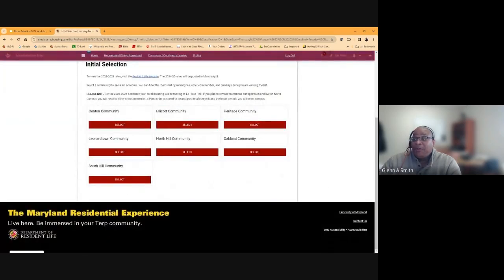Again, I am not in a living learning program. I can see Denton, Ellicott, Heritage, Oakland, North Hill, Leonardtown, and South Hill. These Oakland spaces are semi-suites. So even though I'm by myself, I still have access to semi-suites. Same thing for Leonardtown, same thing for South Hill. The Denton communities are doubles and singles. In the Heritage community, we have 48 spaces available in double rooms in Tianchen and 48 spaces in Johnson Whittle, all double rooms.